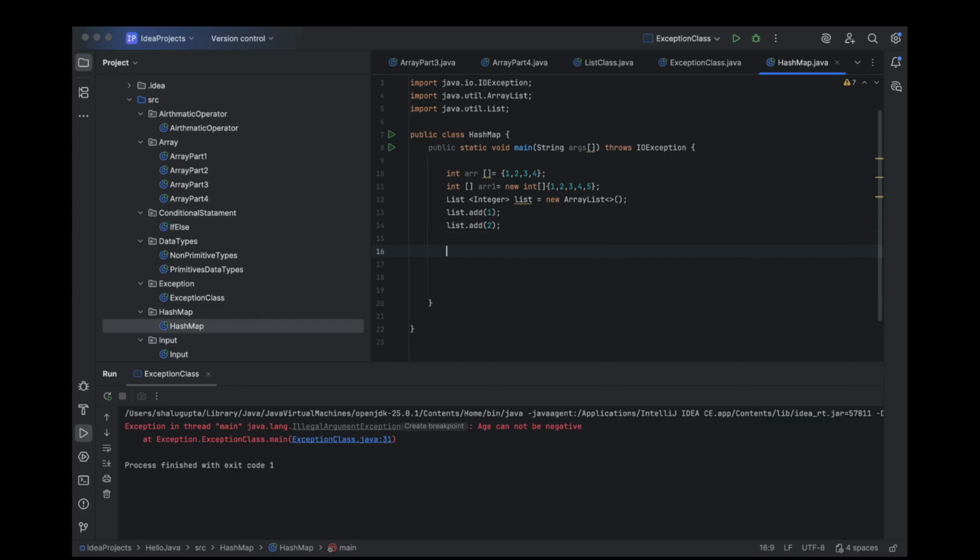Also, if you want to remove, let's suppose I want to remove this 2, then you have to write list dot remove and here you can keep 2. So here you can add an element, you can remove an element, you can even update the element. And it adjusts its size automatically. So you can adjust the size as well for the ArrayList, something normal arrays can't do, but inside the ArrayList it's possible.